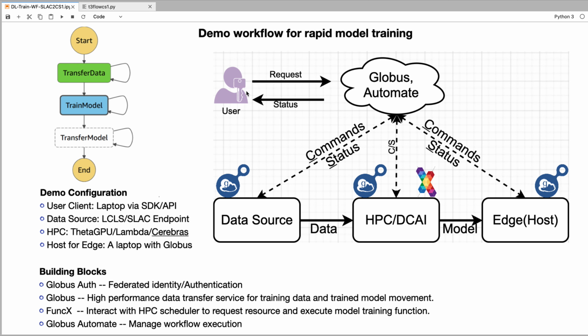We also use the Globus file transfer service. As you may know, the training data may be big, so we need to efficiently and reliably move this data to the data center, and similarly for the trained model. And we use funcX to interact with the HPC scheduler to request resources and run our model training functions. And we use Globus Automate to manage the whole workflow. Basically, the user will only need to talk with Globus Automate to send a request and query the status, right?